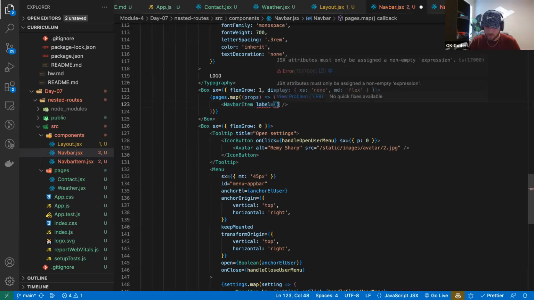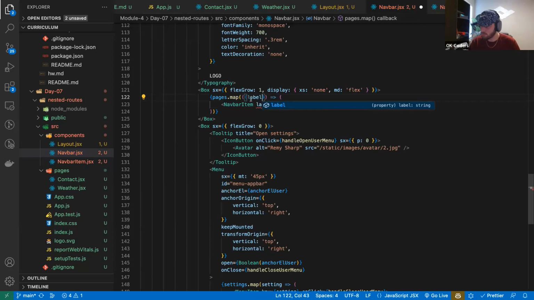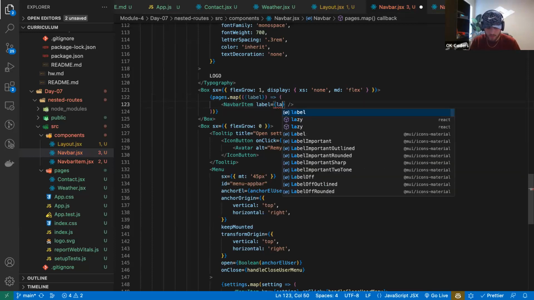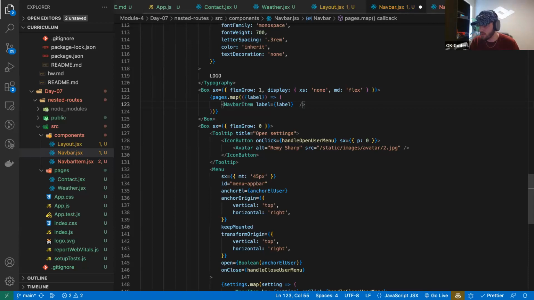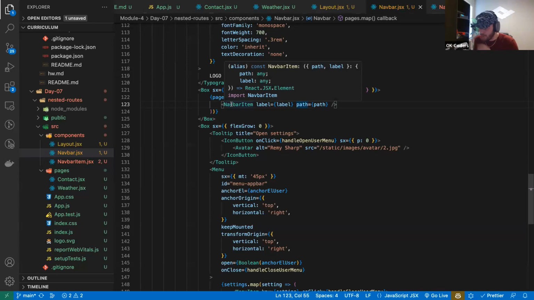And so I think it's cleaner to just go ahead and destructure this and pass them individually one by one. But if you had like 15 props and you knew that they were all going to go, then you could just spread them on. You're just opening yourself to more risk doing that. So label, path. Okay.